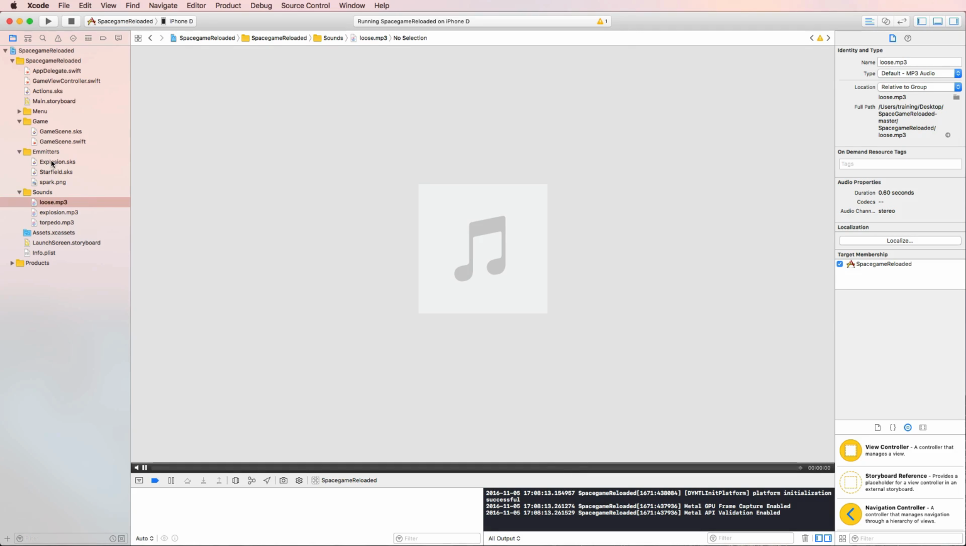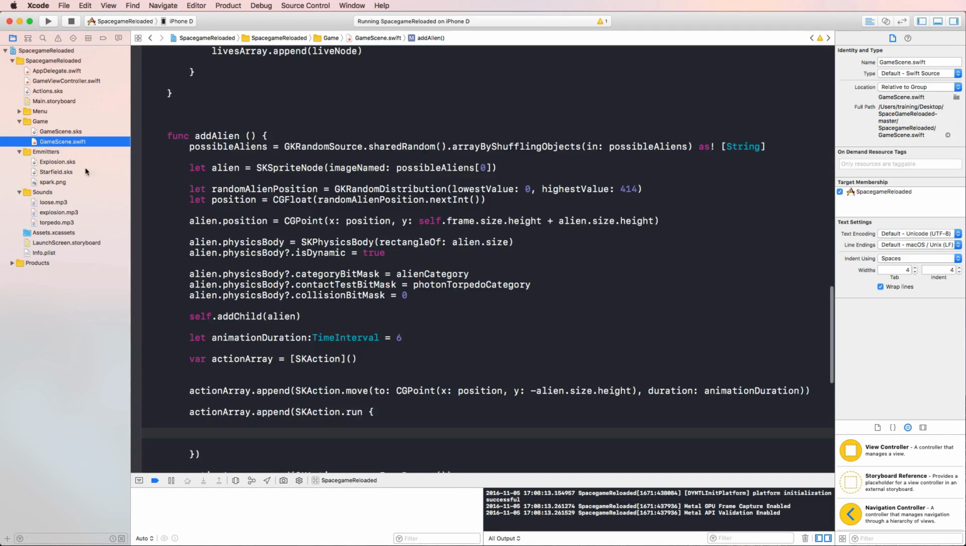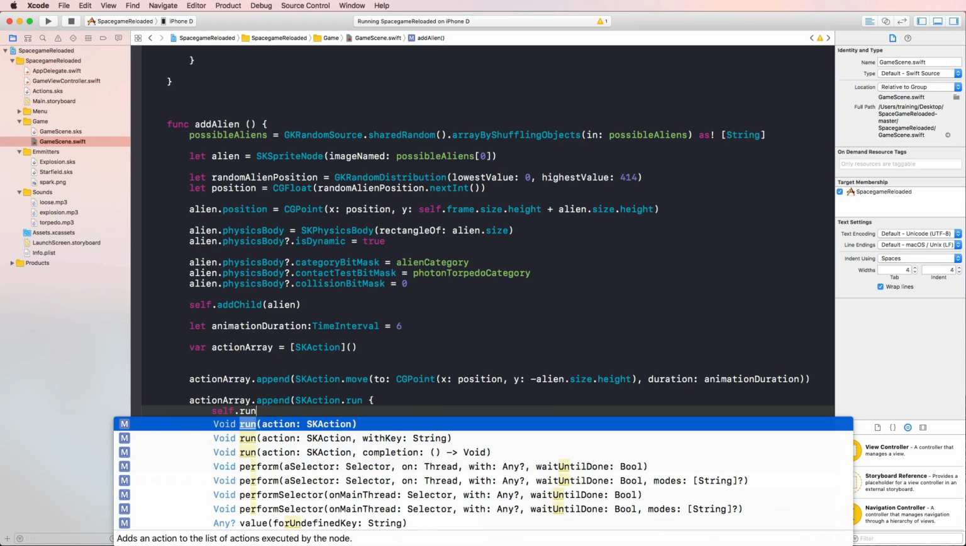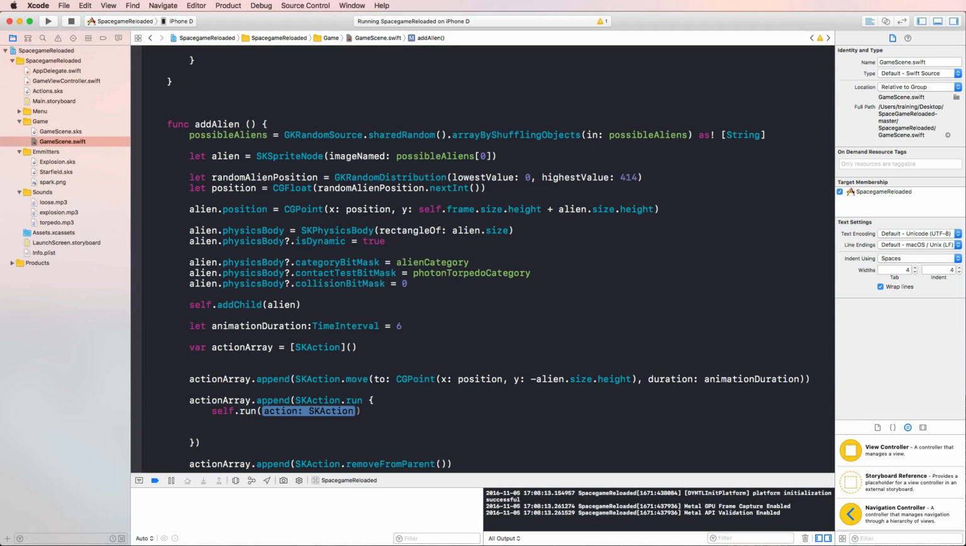And every time we reach the outer limit of our animation here, this sound plays, and we lose one of our lives. So let's go back to the game scene and add some code here. First of all, we want to play that sound, and to do that, we use self.run, and this is again an SKAction, so we can simply use SKAction.playSoundFileNamed, which is loose.mp3, and we do not want to wait for completion, so we can play it again in case we lose some lives fairly quickly.